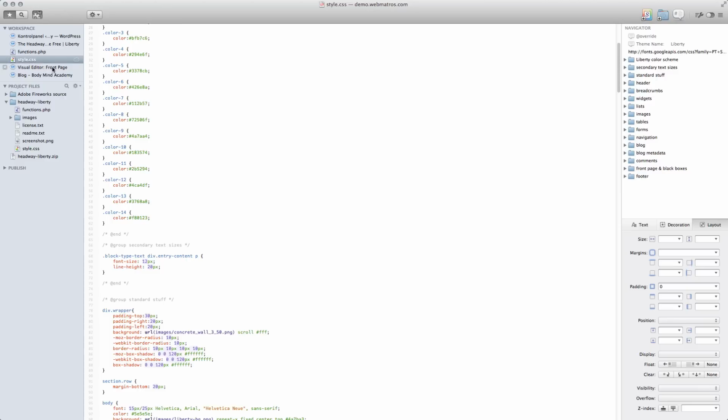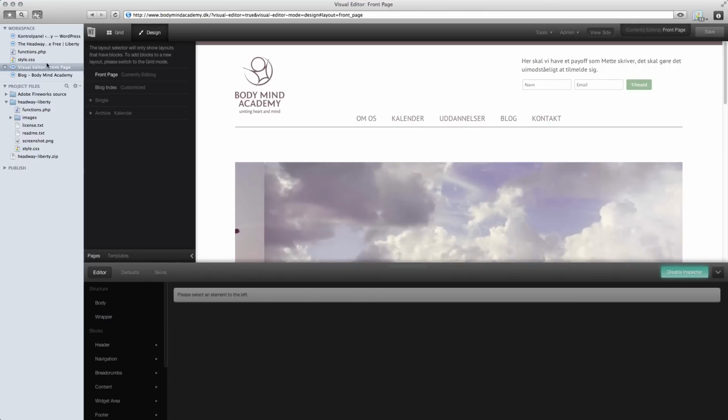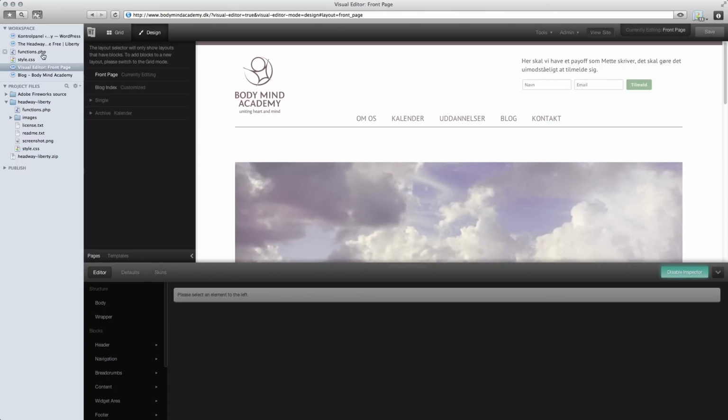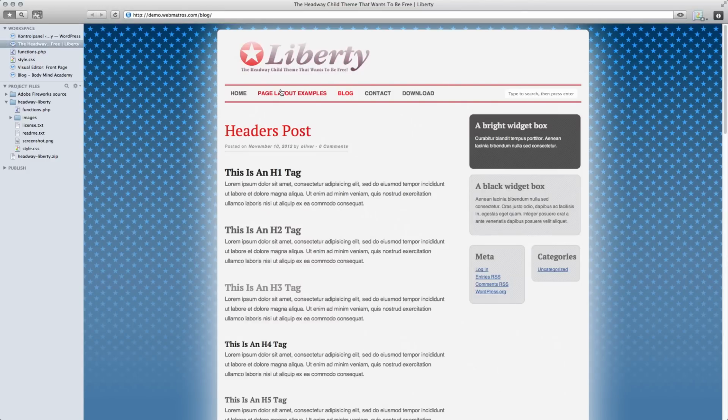What's a Headway skin then? It's a totally different approach. The problem with child themes is that as an end user, if you don't know how to code CSS, you would download this child theme and you would be like, well, I don't like this background, and I would like a different font, and I would like some more spacing between the headers and so on. And then you would be like, how do I accomplish that? Because I'm not a CSS coder.